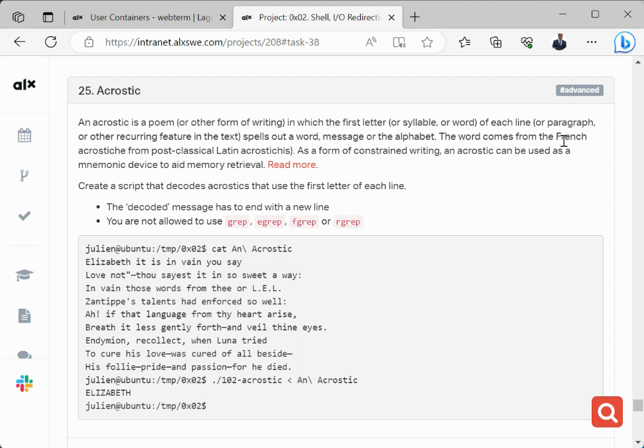The word comes from the French acrostiche, from post-classical Latin acrostichis. I'm not a French student, so take me like that. As a form of constrained writing, an acrostic can be used as a mnemonic device to aid memory retrieval. So, you can read more about acrostic here.